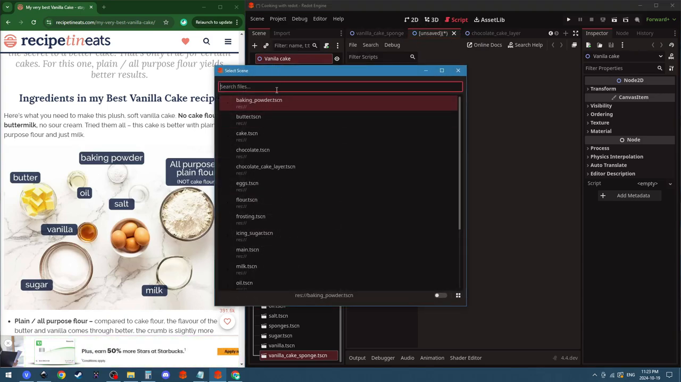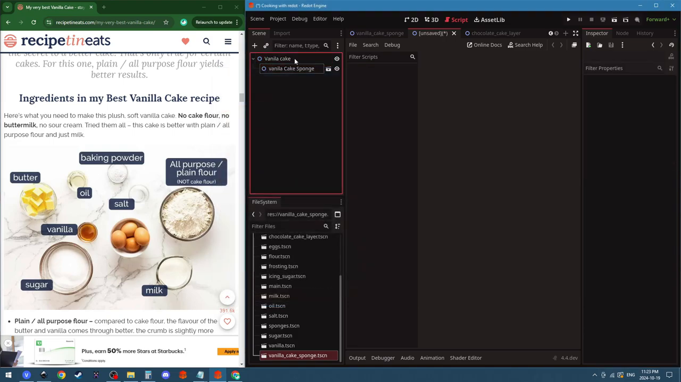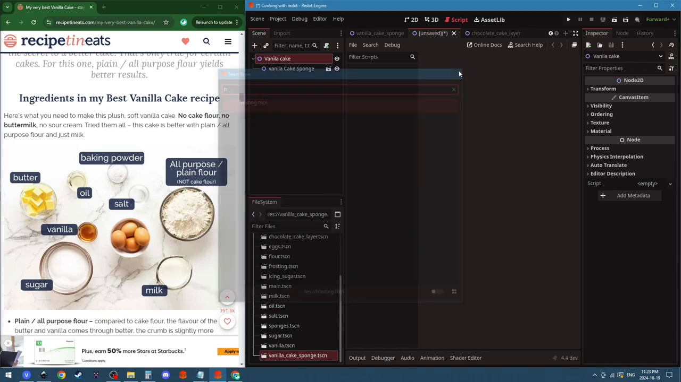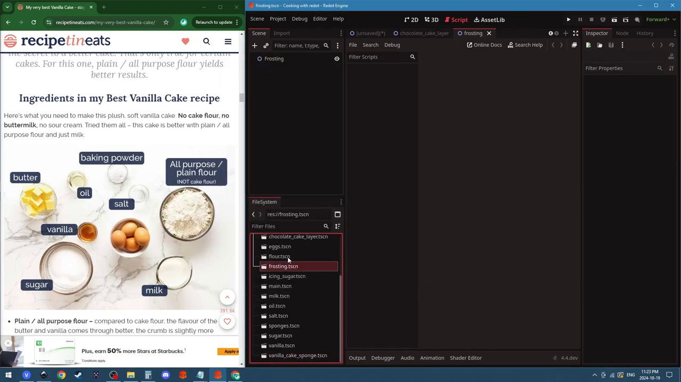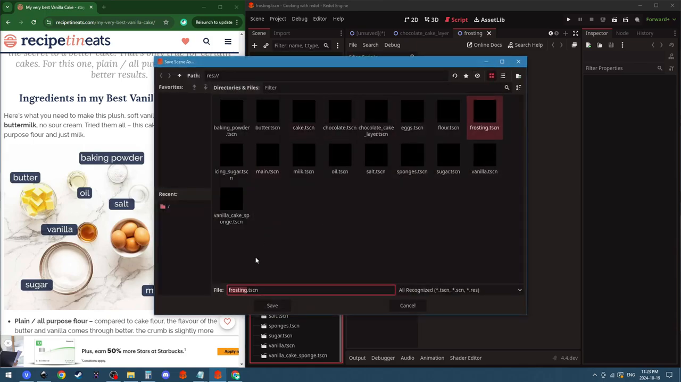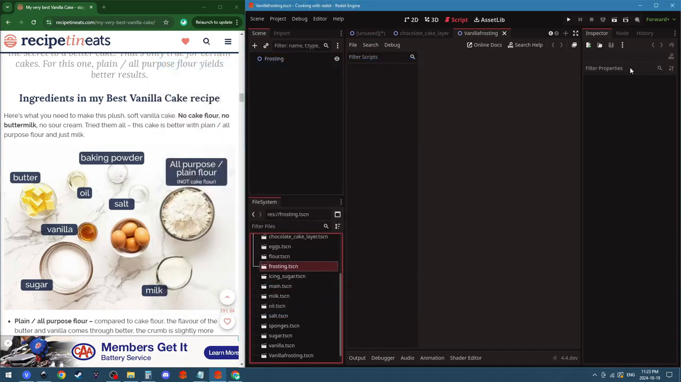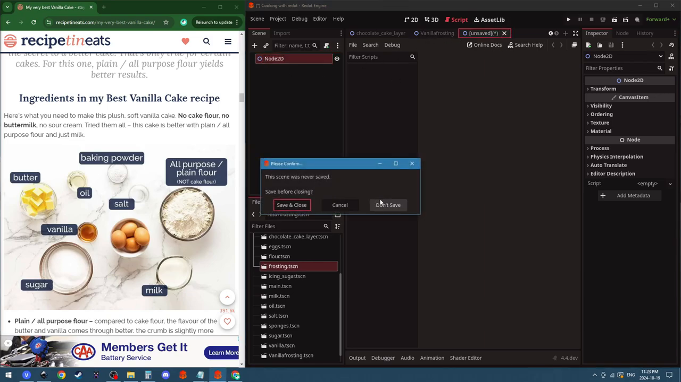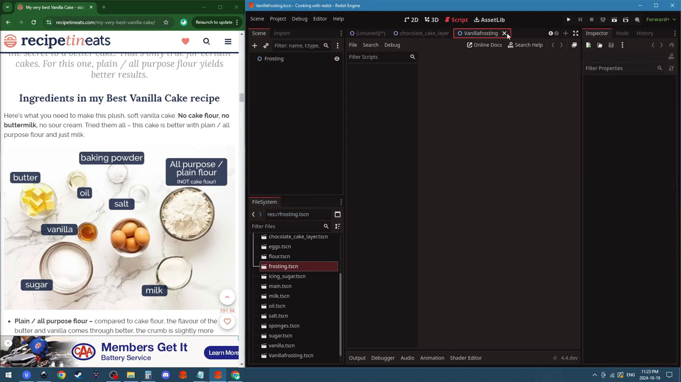So this one right here, we're gonna have our vanilla cake sponge and frosting. If we go to our, actually, we have to open up our frosting for a second. That's our base, but we're gonna save this as vanilla frosting. This one right here is going to be our, actually, save scene as chocolate.